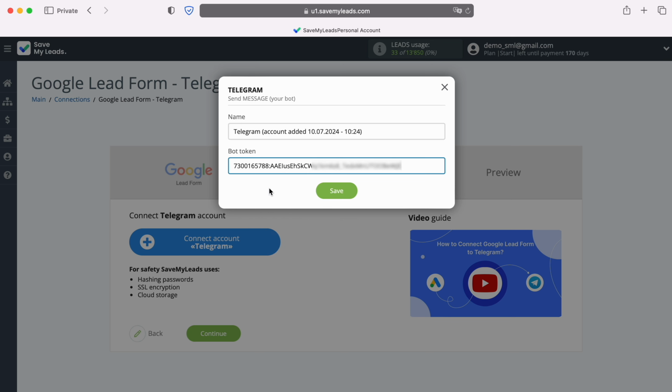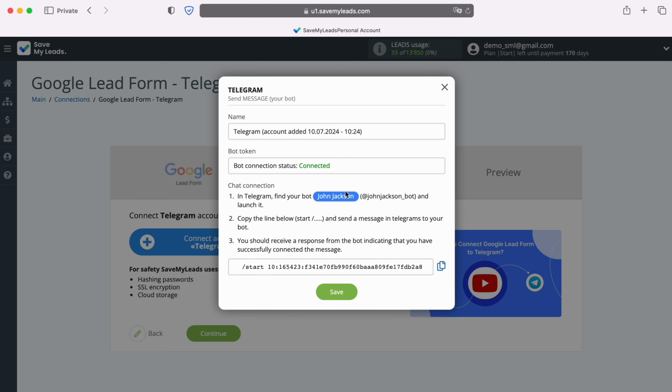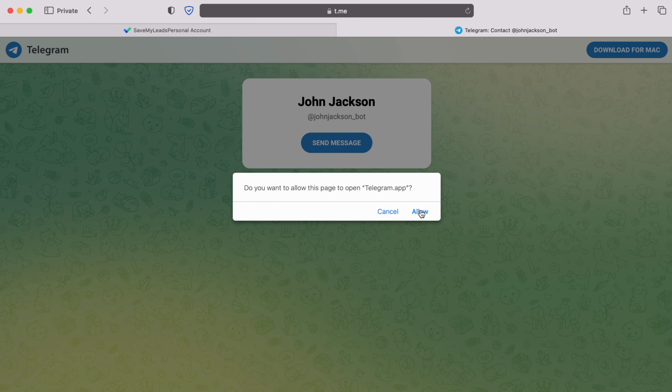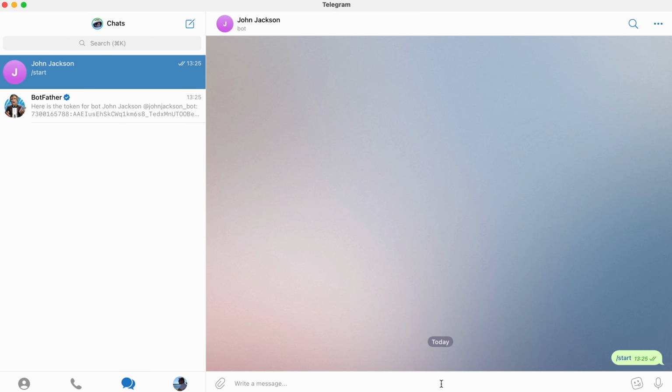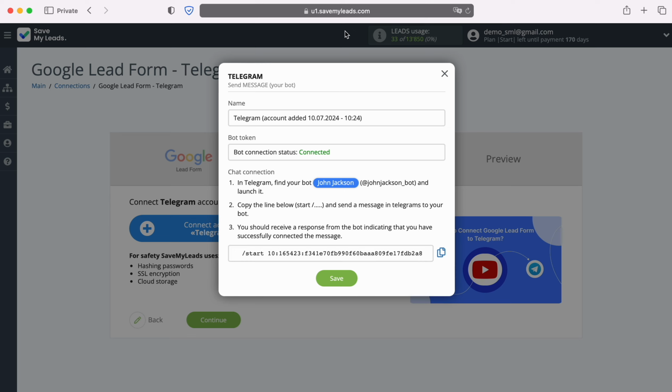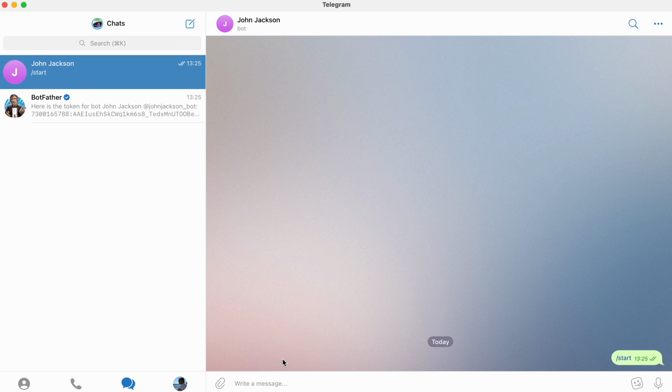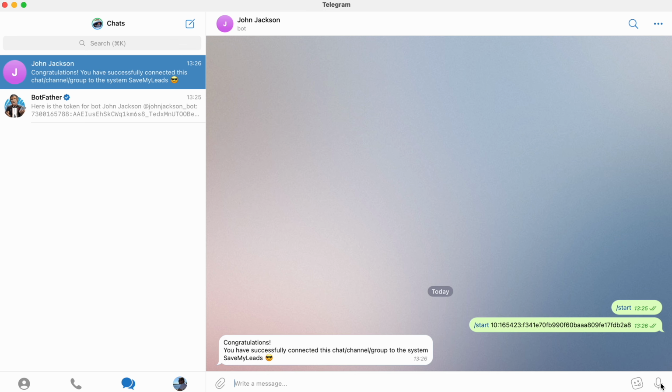When the required field is filled in, click Save. After connecting the bot, you need to launch it in your Telegram. To do this, click on the button with the name of the bot or find it manually. Next you need to copy the string to connect the Telegram bot and send it as a message. After you receive a message about successful connection, return to the Save My Leads system and continue setting up.